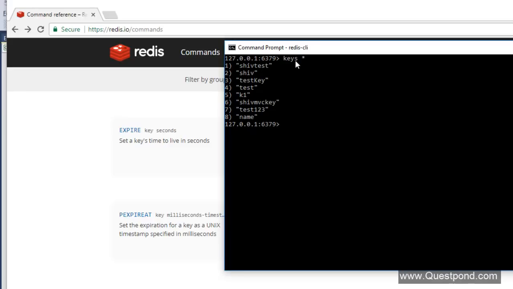But if I want to get just the keys which start with an S, or with a T, then I can say keys, and you can see that after that it expects a pattern. So I can say T star, right? So with that, I will get only the keys which start with the letter T, right? So again, the keys command is for when you want to see what kind of keys your cache has.